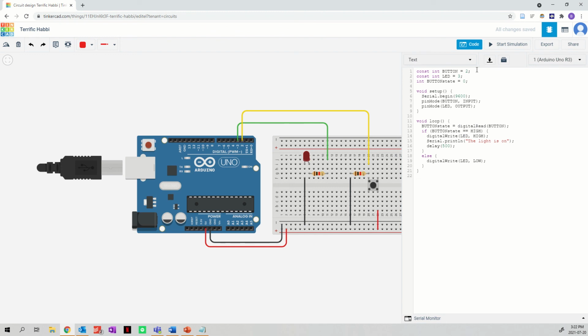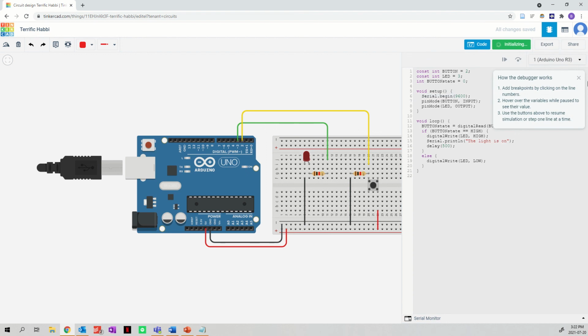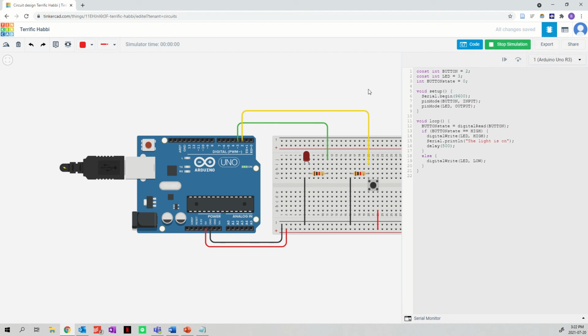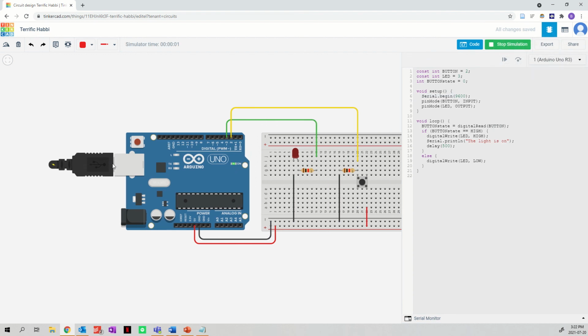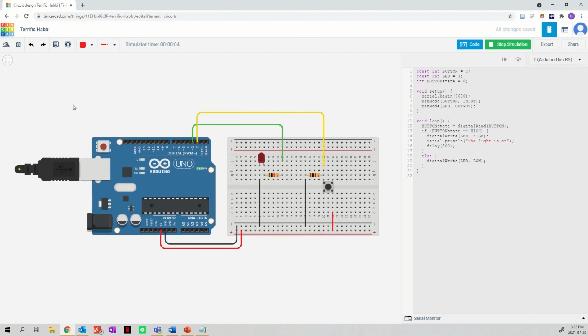And so now that the code is in here, we can just click start simulation and ignore this debugger message, and you'll see that the simulated USB cable is connected to the Arduino, and the Arduino is powered on with the power LED there. So now if we click on this push button here, we will see that the LED lights up, and when we're not clicking it, the LED is off.